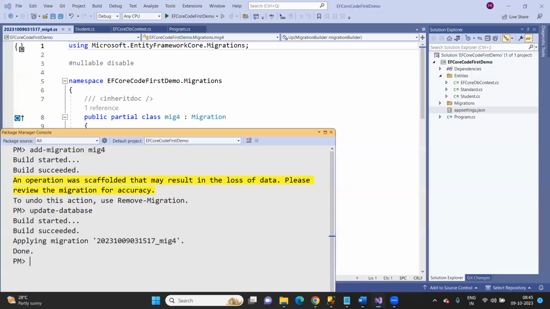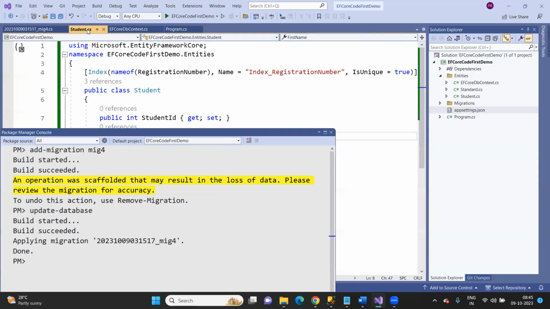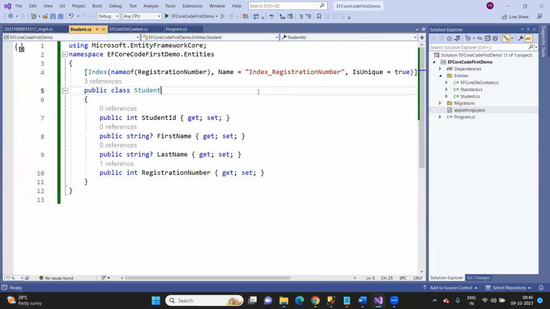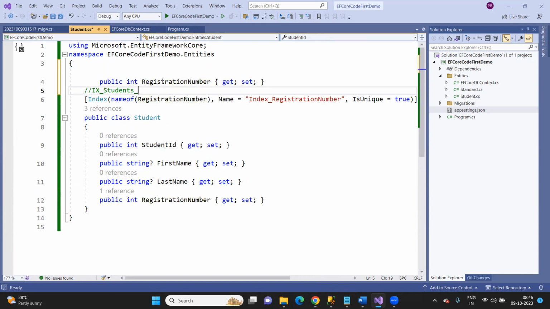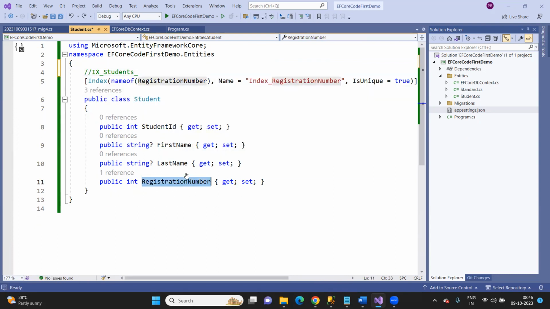If you don't provide the index name, by default it will generate the name automatically, and that is what I have to show you now. The default name is going to be IX, then your table name, that is students, and then the property name, which it follows as the default naming convention. The first example I have shown you was in that way. So this is the default naming convention.